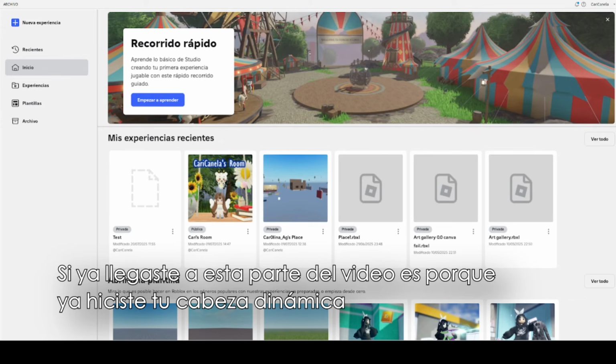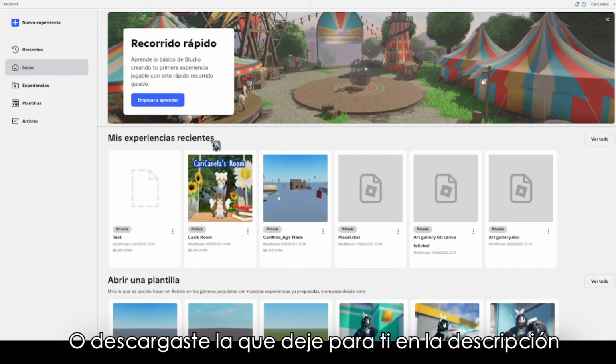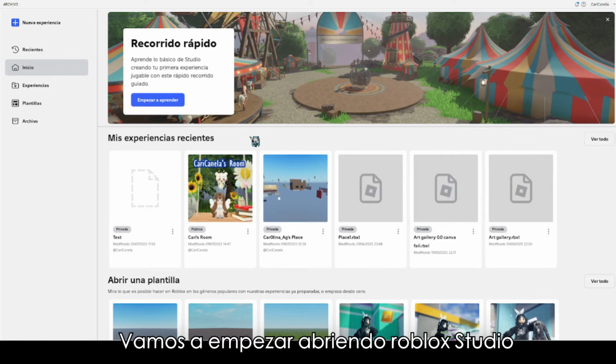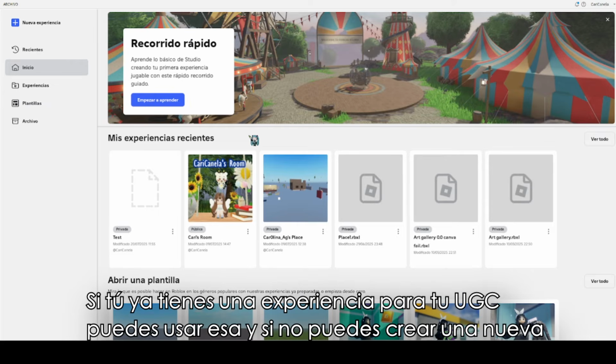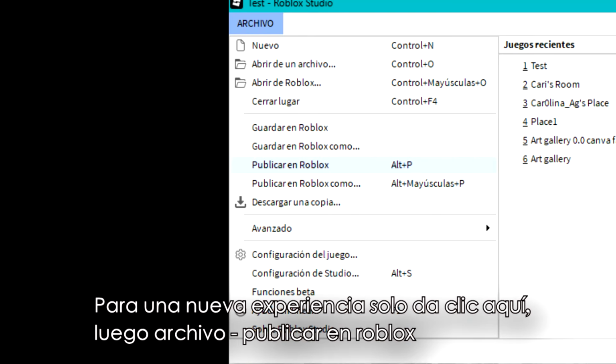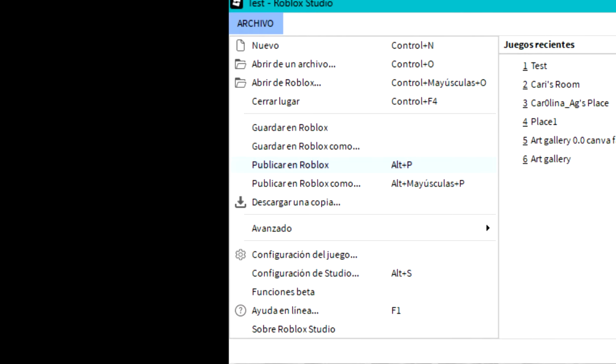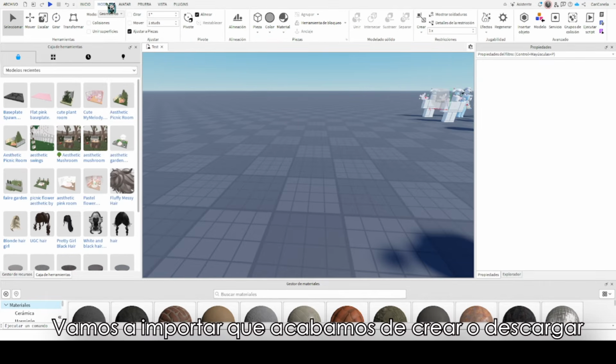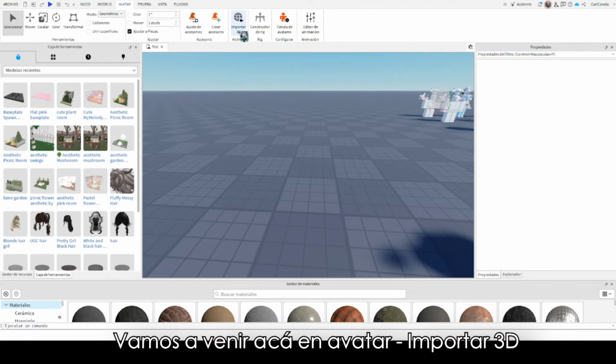Okay, if you reached this part of the video, that means you already created your own dynamic head, or you just downloaded the one I left for you in the description. We are going to start by opening Roblox Studio. If you have an experience for all your UGC, then you can just use that or you can create a new one. For a new experience, just click here and then File and Save to Roblox. Let's import the model, which you created or downloaded. We are going to come here to Avatar. Click here on Import 3D and look for your file.